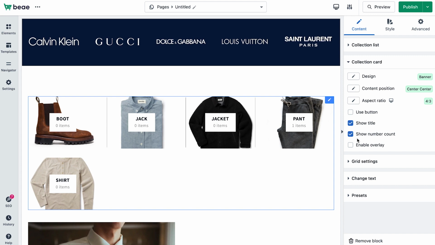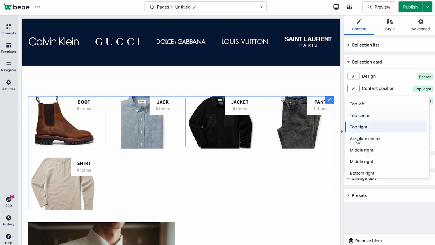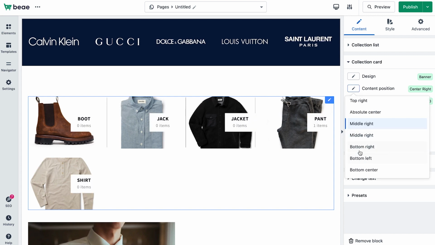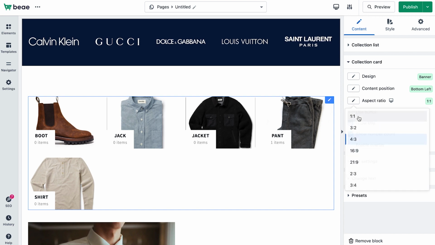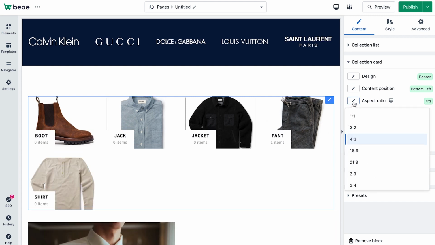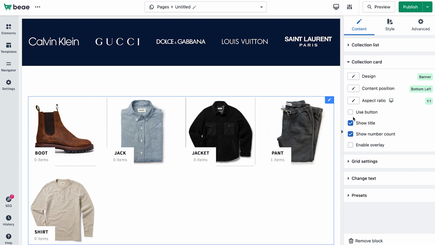Secondly, in the collection card, you can change the design. It can be standard or banner format. Besides, the content position allows you to customize the display position of the collection card. Aspect ratio allows you to change the ratio of the collection card. You can choose from these options: 1:1, 3:2, 4:3, 16:9, and more. I will customize the same for mobile.